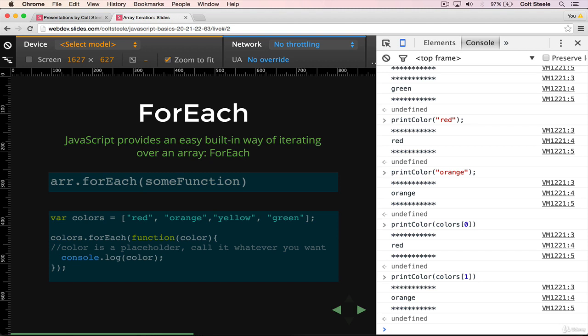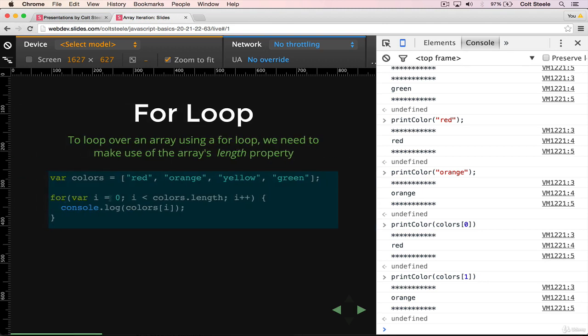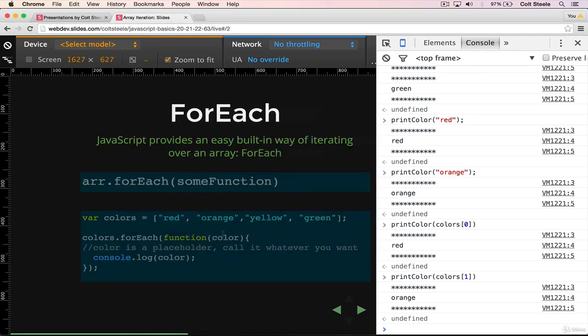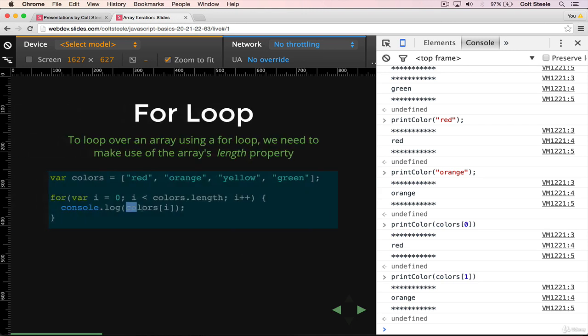So forEach is really nice because we don't have to write out the syntax for a for loop, and we don't have to access colors[i] inside of our code. All that we access is whatever we call it here. So color in this case. But remember, I showed that as 'I love dogs', which is not a good name really, but it can be anything that we want. And hopefully it means more than colors[i].